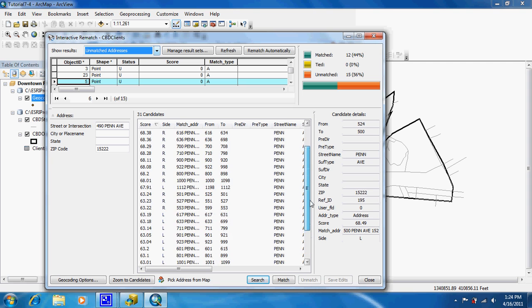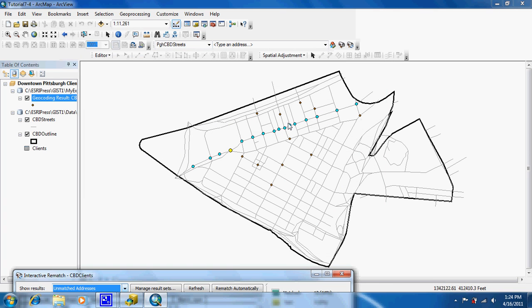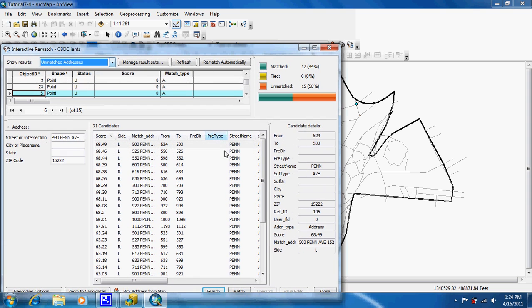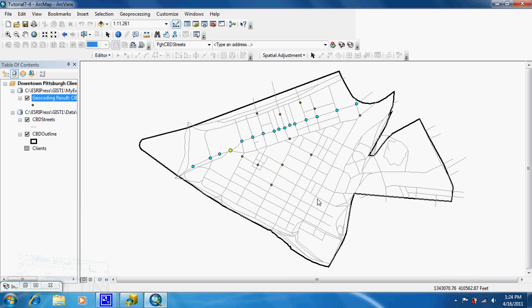As you can see, it added 31 candidates, and they're all placed on the map right here. Some of them are probably multiple. As you can obviously see, there aren't 31. So we're going to choose the first one like they want, which is 500 Penn. And if we scroll down again, it's been highlighted.